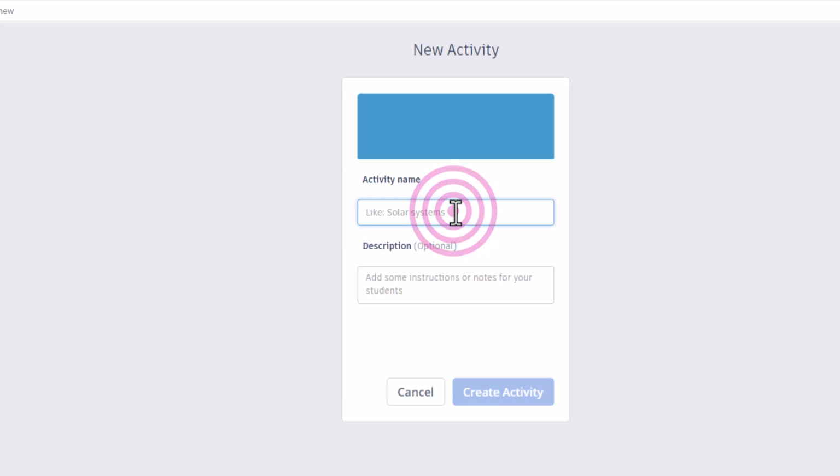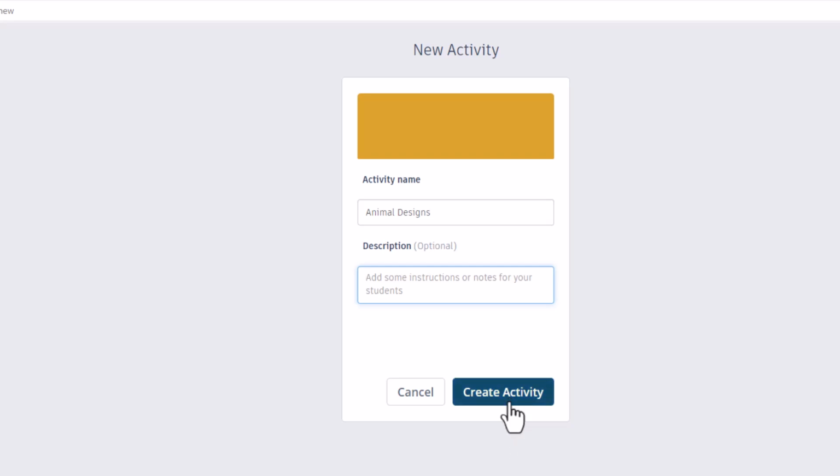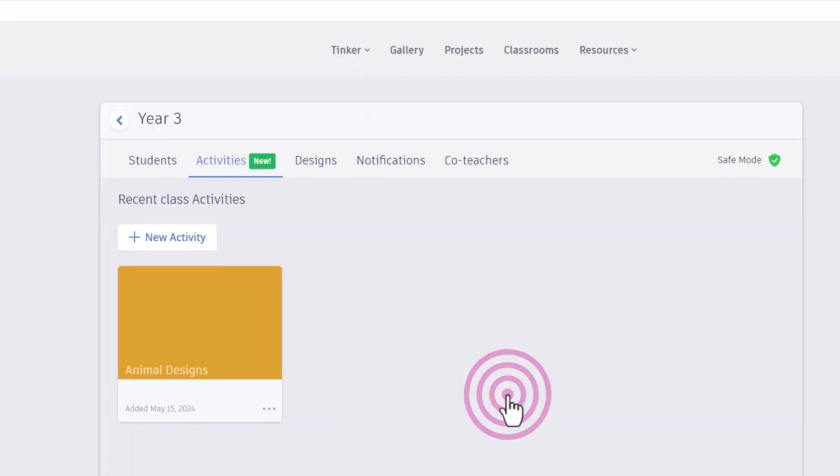Okay, so maybe animal designs, and you can write something like, using your knowledge of animal classification, you're going to design a brand new animal that could live in the rainforest, and create activity.